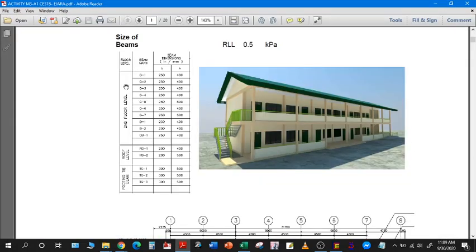Now let's look at the beams. These are the beams that we have, and these are the dimensions. Most of the beams are 250 by 400, and we just have a G5 which is 250 by 500, as well as G7. So with that, we will only model 3 beams for the second floor. We still have this B2 which is 200 by 400. So 3 beams: 250 by 400, 250 by 500, and 200 by 400.